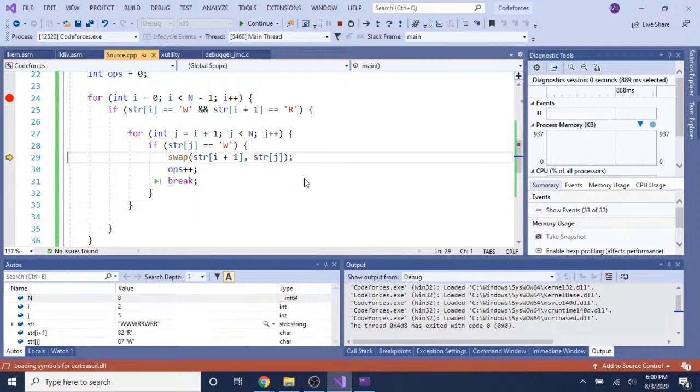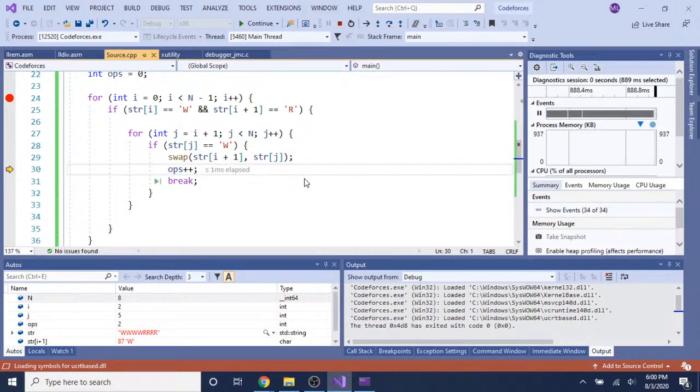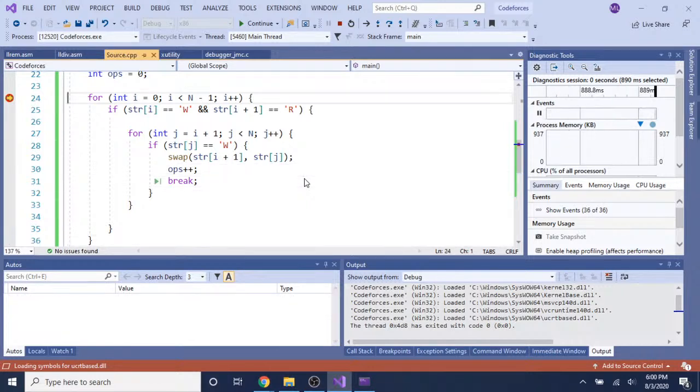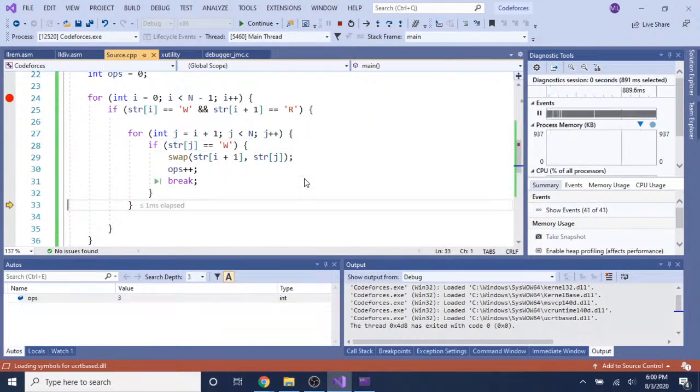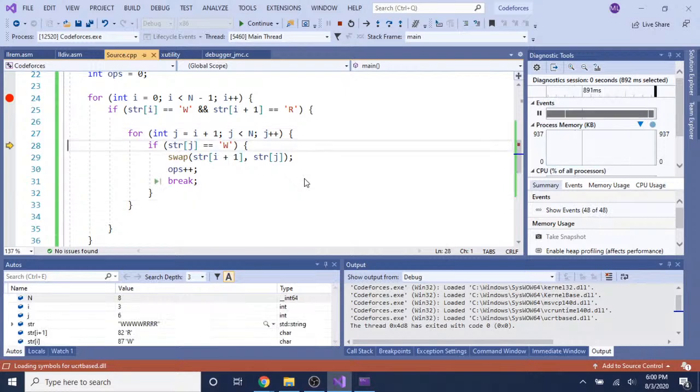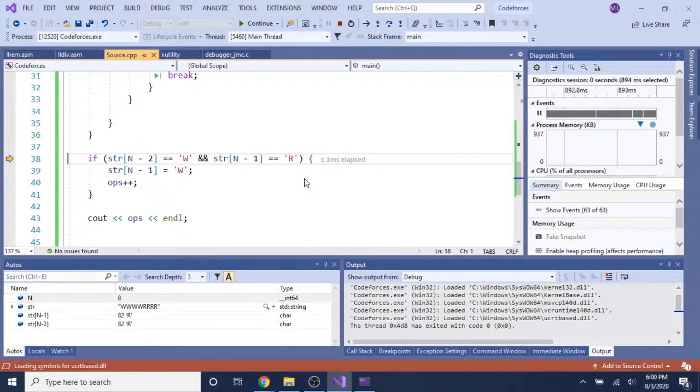Hold up. W R R R R. Okay, so now at this point, all the W's are in the beginning, all the R's are in the end. Let's see. Wait, actually, that's not what we want. We don't want this to occur. We want to find the first R actually.